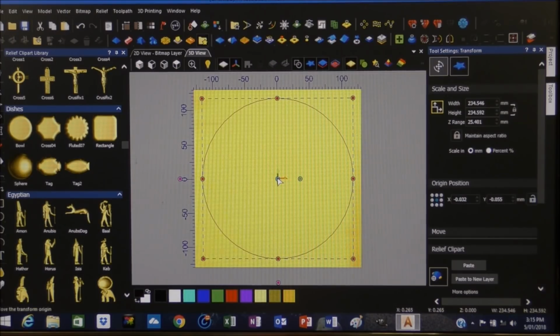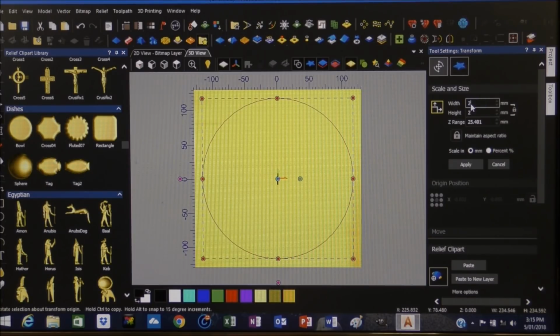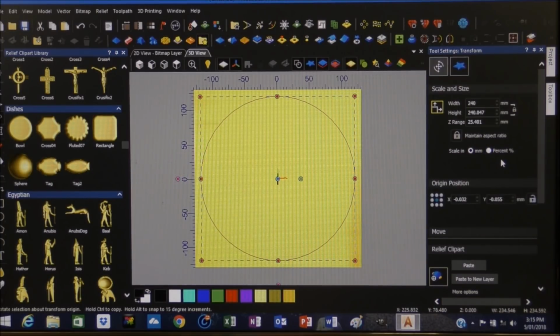Roughly the center. Let me see, what do we got here? You know, that's not a bad size. Maybe we'll round it up a little bit. We'll go 240. 240, and the other side will be 25 mil deep. That's roughly what we want, in actual fact. We're going to apply that.